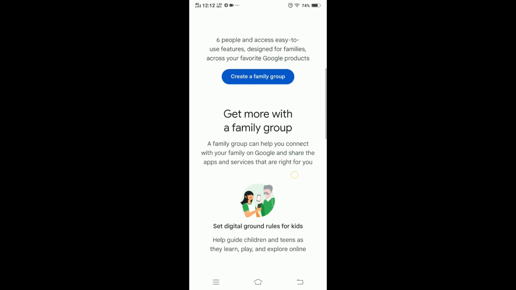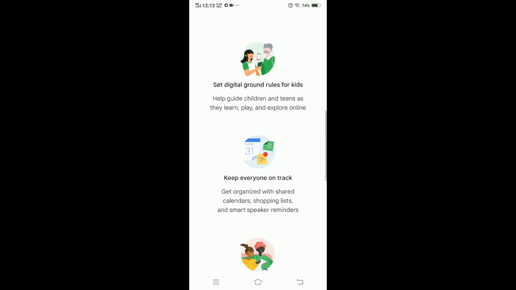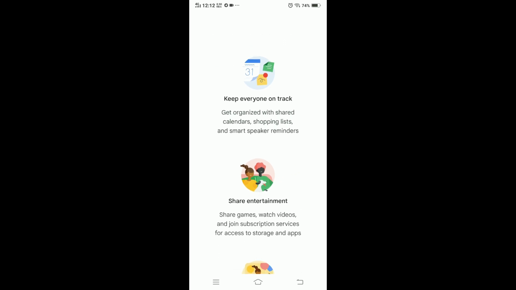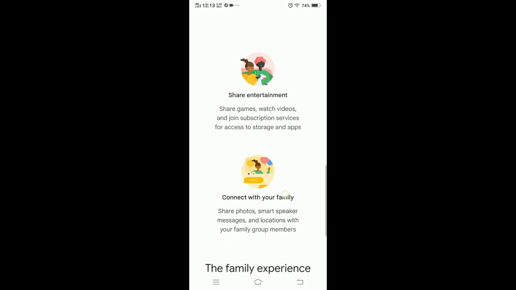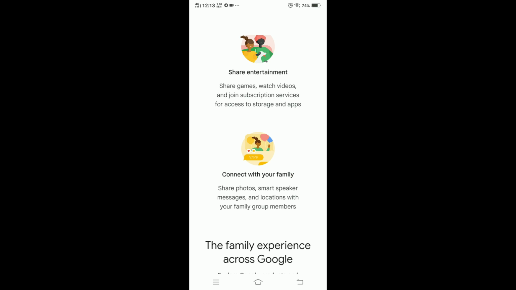Here are the details of what you can share in this group once it is created. Share pictures. Stay connected to your family. Keep track of everyone. Share entertainment, games, events, videos, calendar, and much more through this group with members.